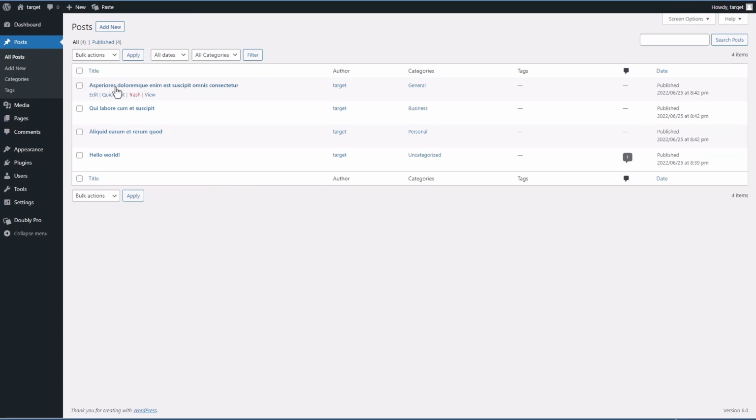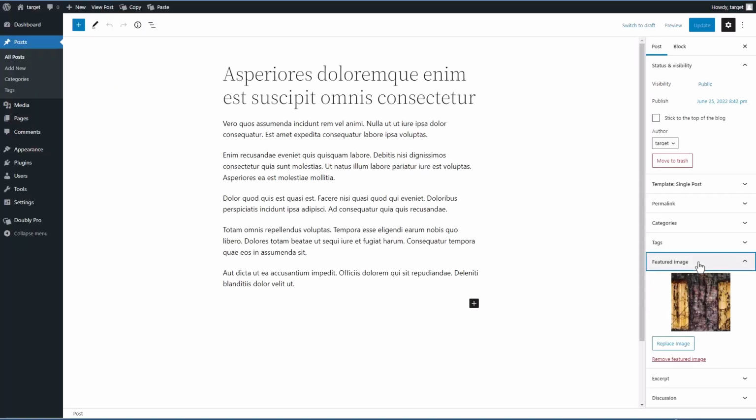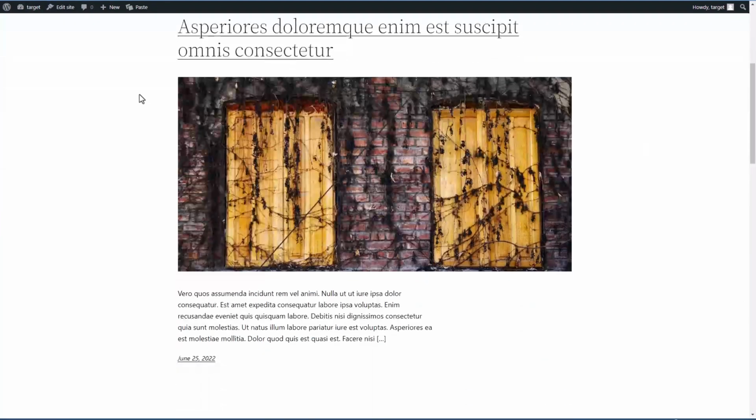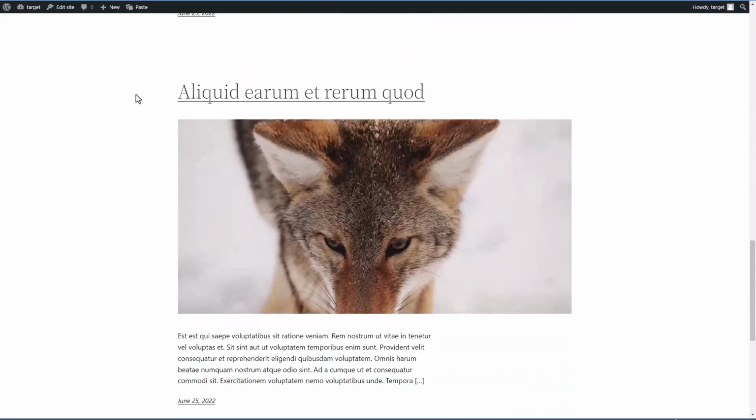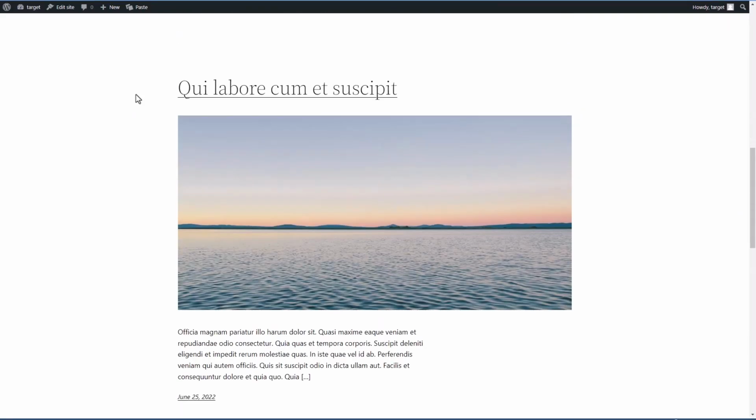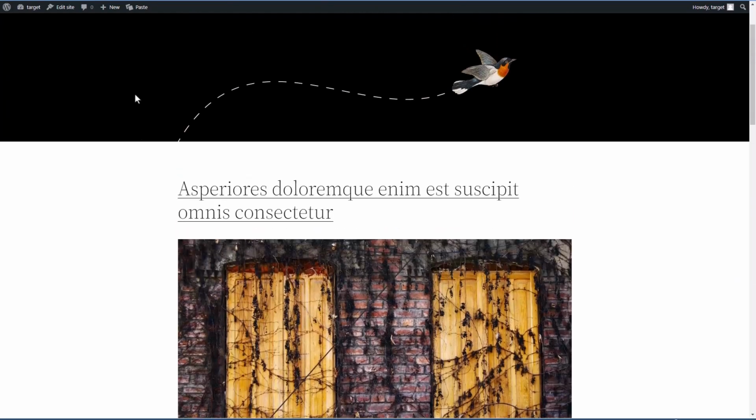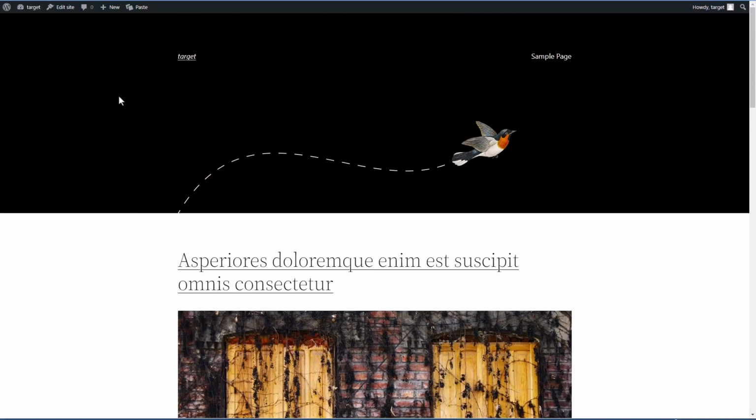Let's take a look and see, do we have our featured image? We do. Great, actually let's look on the front end. Yep, 1, 2, 3. Okay, so that's awesome. That was really easy to get the content from one site to another.